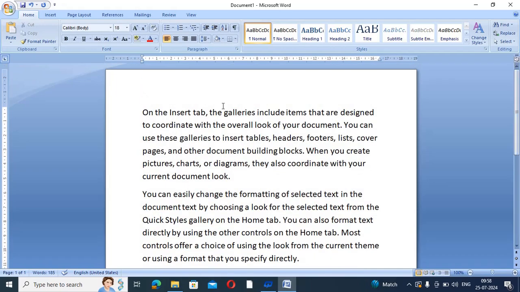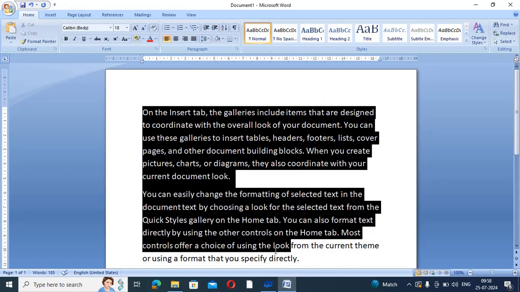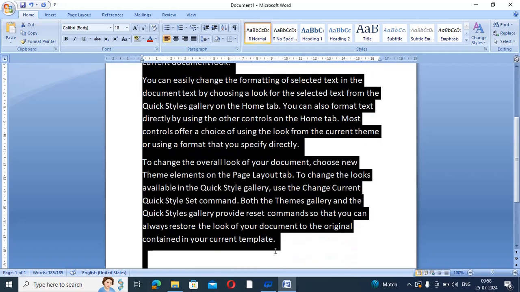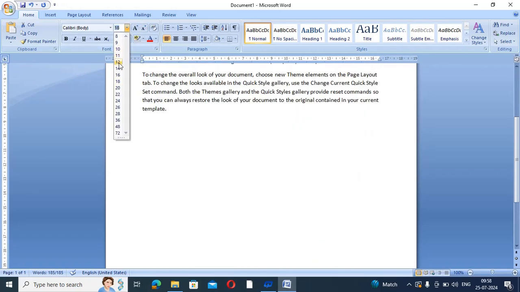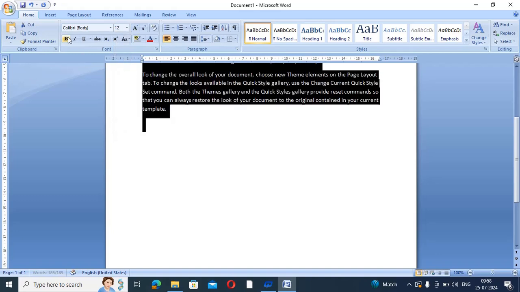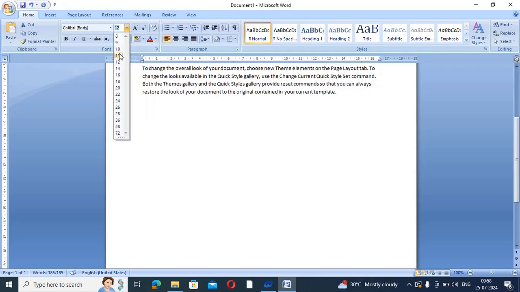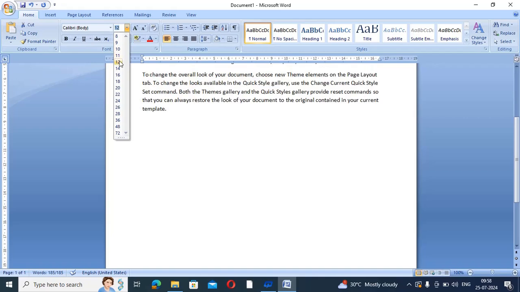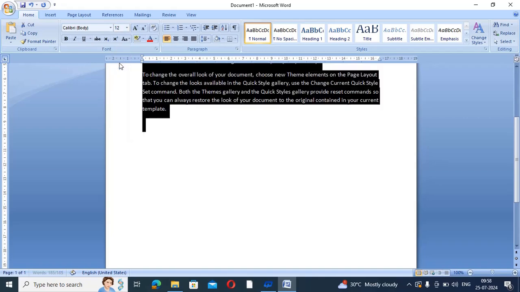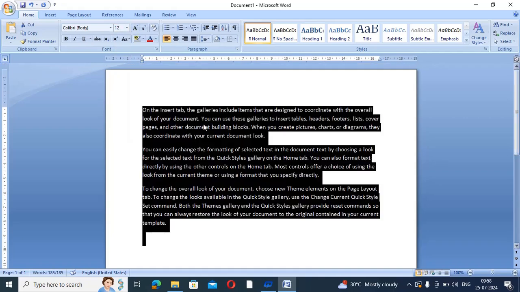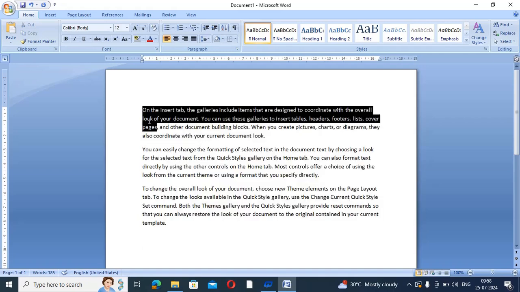Let's try to decrease the size of this document. I am selecting the entire document, and from here I can reduce the size. Right now I am in the Home tab. This is the option in the font group. We have an option of changing the size of the content on your document. Let's suppose I am giving 12. You can see the content size has been reduced.